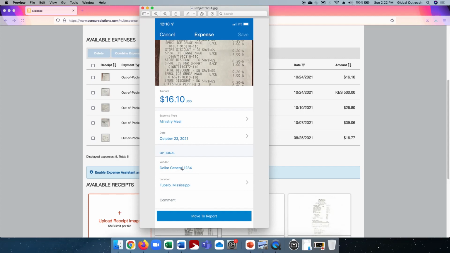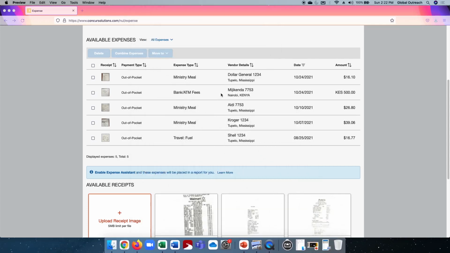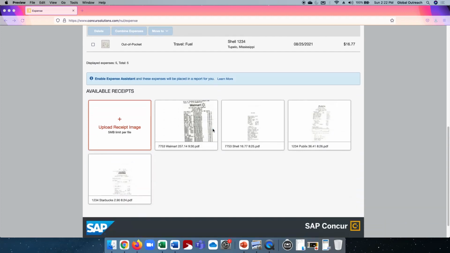So I did the same with all of these receipts. So I have 2 project numbers, 7753 and 1234. On my receipts that I had on my computer, I went back and added my project number to those as well.